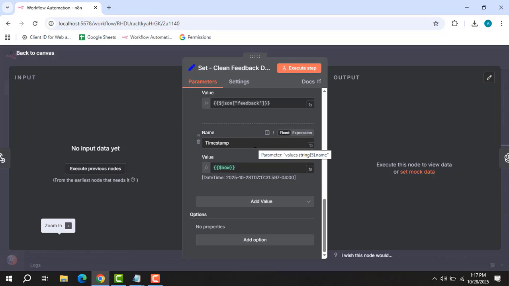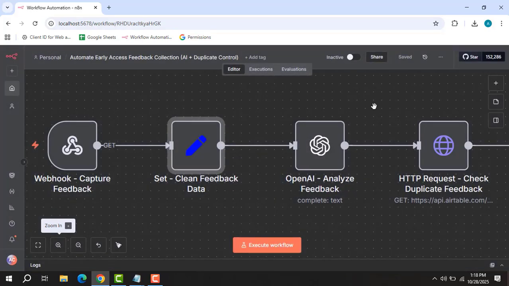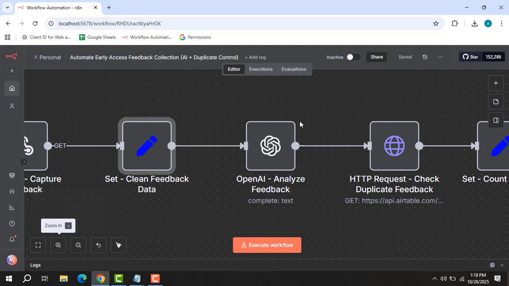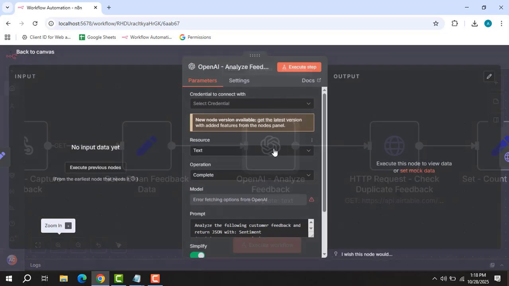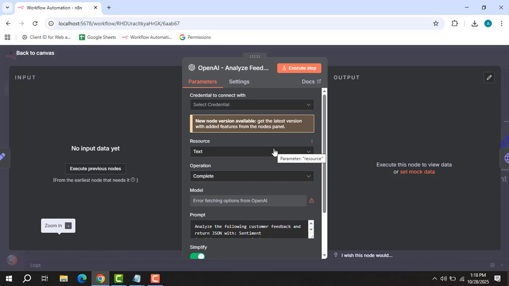Why it matters? This step guarantees uniform field names so all downstream nodes can rely on structured data. It's like data hygiene for automation. Step 3. Analyze feedback with OpenAI. Now we bring AI into the loop. Add an OpenAI node named OpenAI Analyze Feedback.